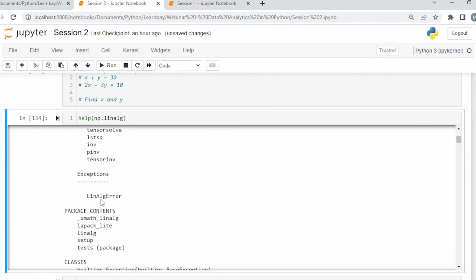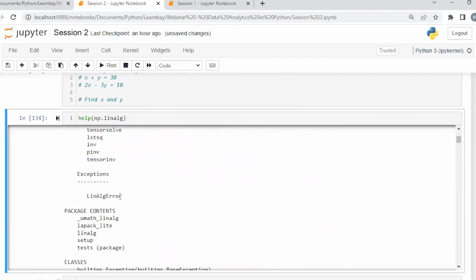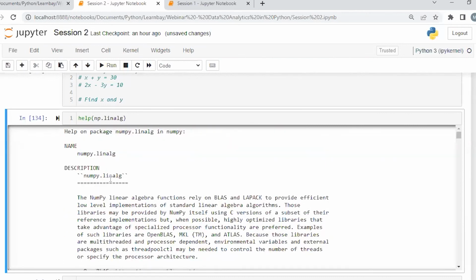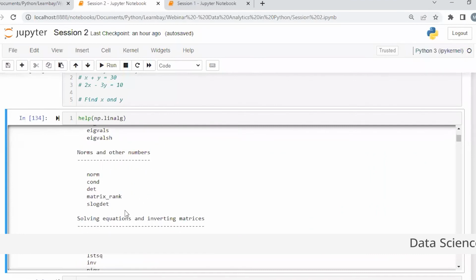There are also a few exceptions that are created when some errors happen, this kind of LinAlgError exception occurs. So all the information you can get here. Basically, in short, this is the package available with NumPy for linear algebra. You can do multiple things here. So to solve a linear equation, we will use the solve function.